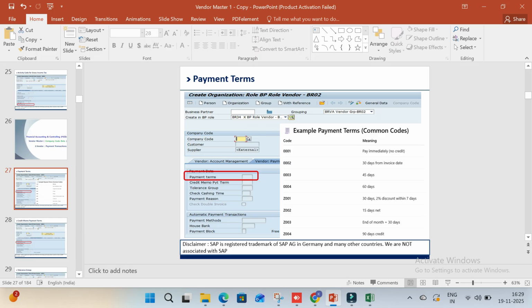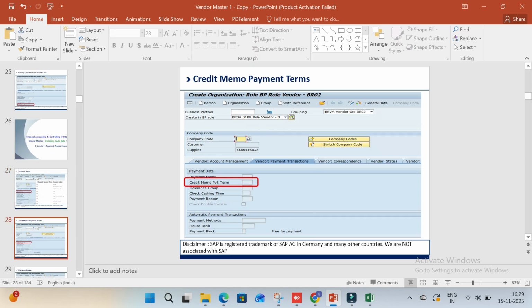So the next one is credit memo payment terms. What is meant by credit memo payment terms? Credit memo payment terms in SAP define how refunds or credit memos issued to a vendor or customer are due for payment. This field is used specifically for credit notes, not for normal invoices. Where it is used: in vendor master under the company code data tab, you can go to vendor payment transactions. The purpose: credit memo payment terms override the regular payment terms only for credit memos.